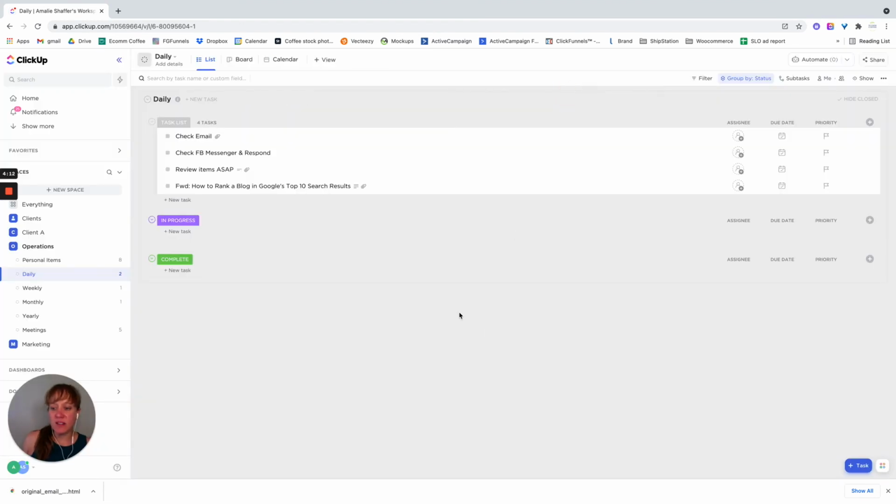So that's emailing to task and emailing to a list. Emailing to task would just be if you want something specifically to live inside the task. But if you want to create tasks, you want to email to the list.